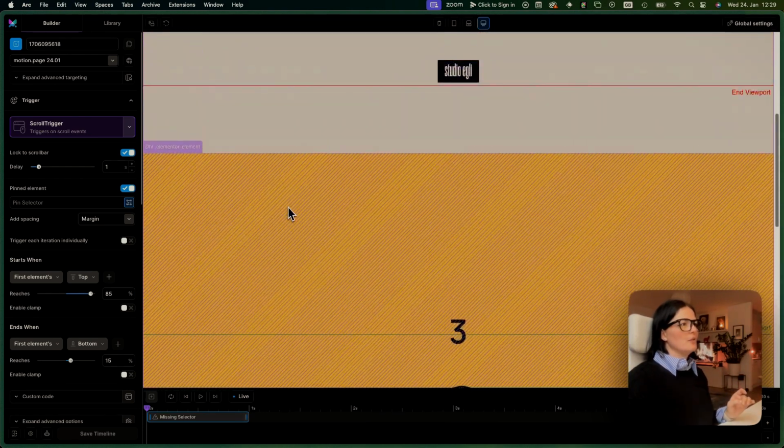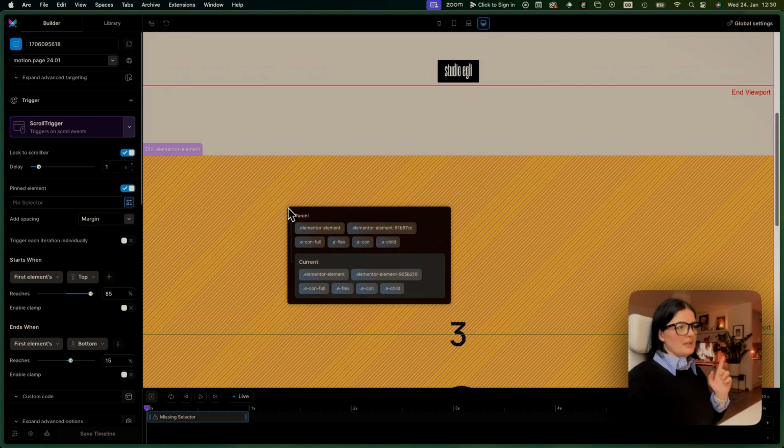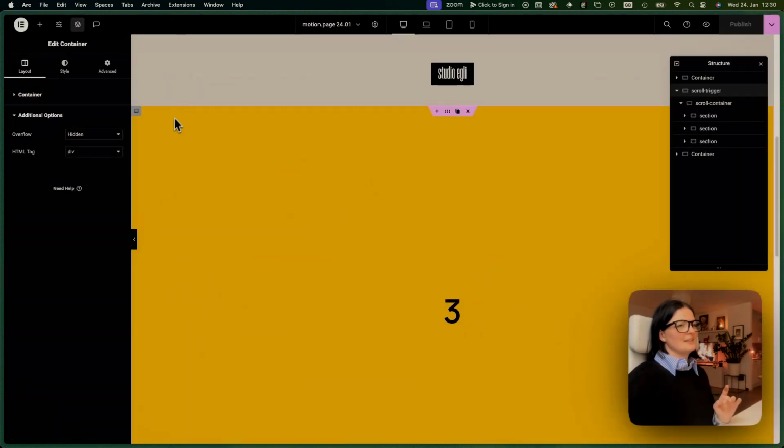You have to look for the selector that you want to target. So we're going for the scroll trigger container. I can see it here, but you can just click on the page and look for it. Of course, it's not here. I kind of overlooked this.